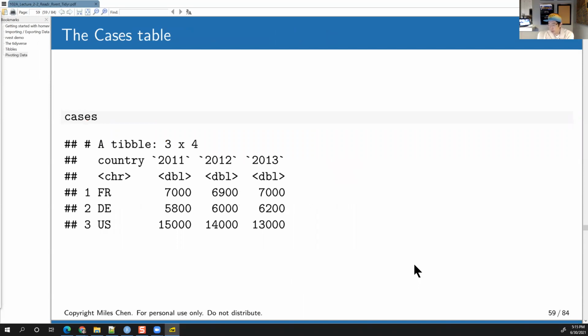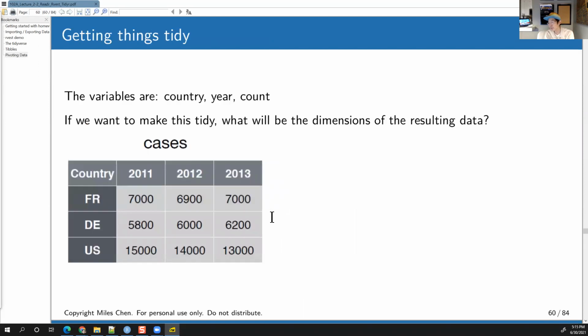Okay, all right, but let's take a look at this. Here is our cases data, right? We've got the country, we've got the year, and we've got the number of cases that happened in that country in that year. And we say, well, can I make this tidy? If I want each column to be a variable and each row to be an observation, can I do this? And if I do this, what would the dimensions of the resulting data be?